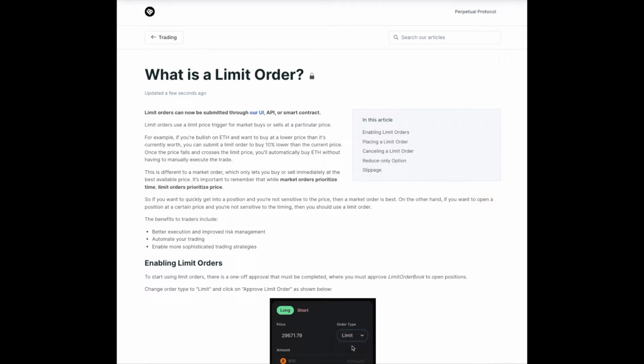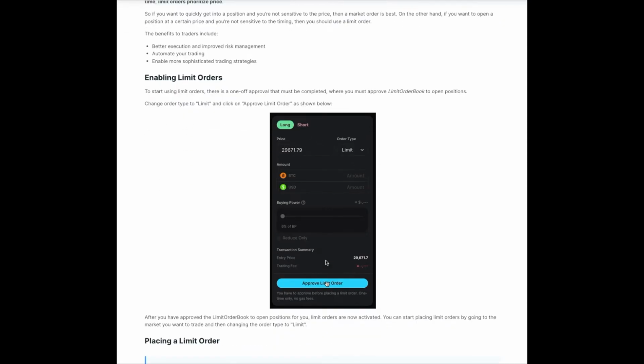Now let's take a look at how you can use limit orders on Perp v2. The first step is a one-off approval, allowing Limit Order Book to open positions for you, which can be done by clicking on the Approve Limit Order button. The limit order feature will then be activated after confirming the transaction in your wallet.